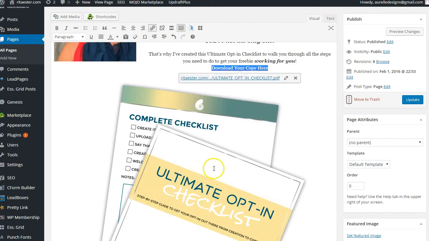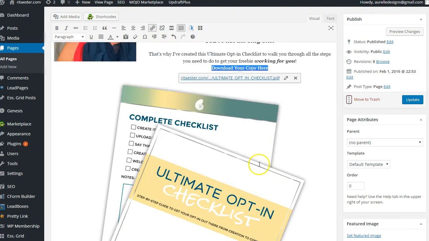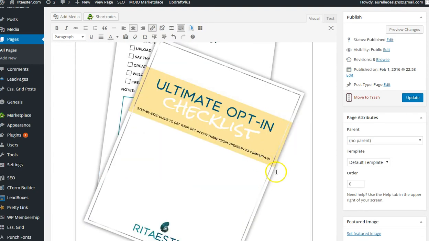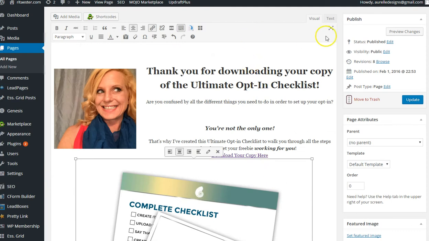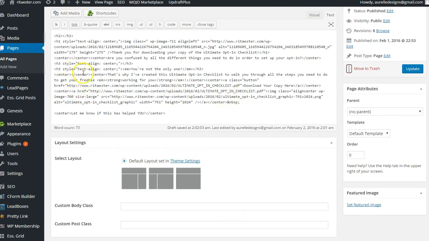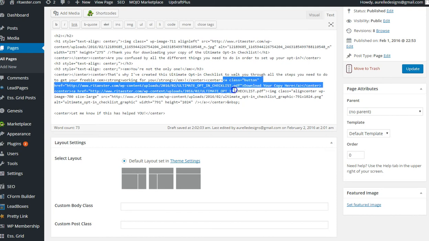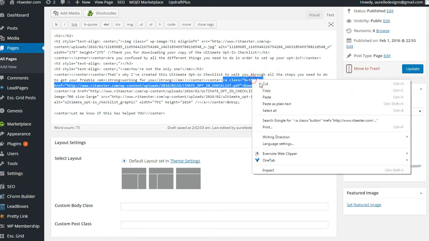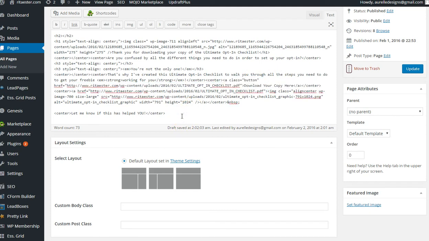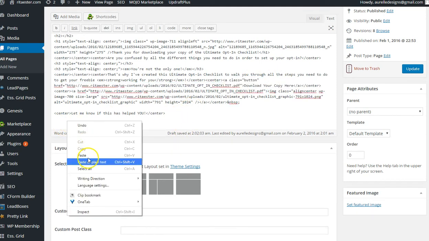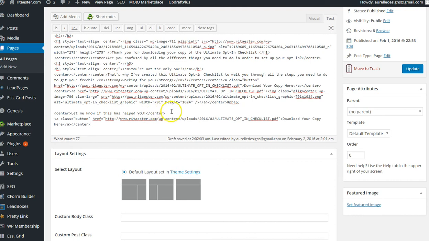So then I have an image of the actual opt-in checklist right here. And you know what I'm going to do? I'm going to create a second button. So let me go back to the text. I'm going to grab this a class equals button, download your copy here. So copy, so that is the actual button code. So I'm going to paste this underneath this part.